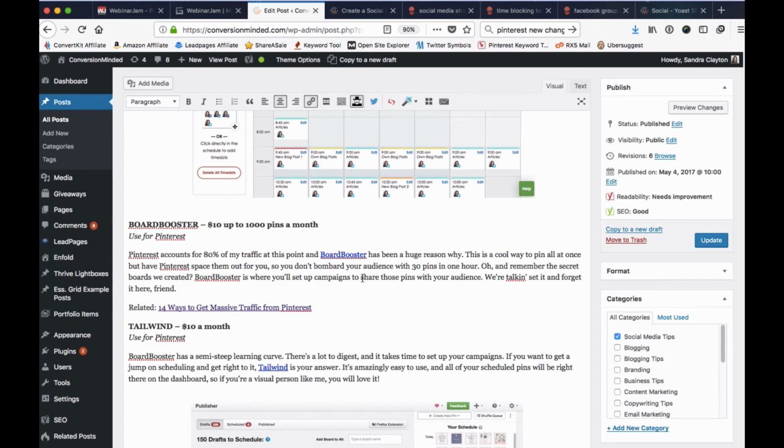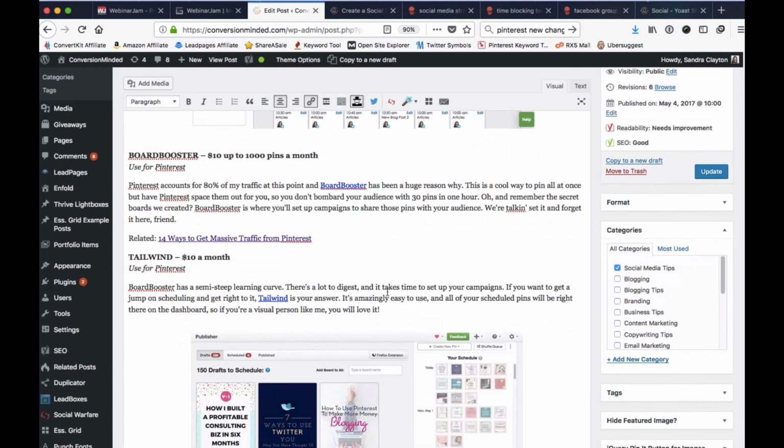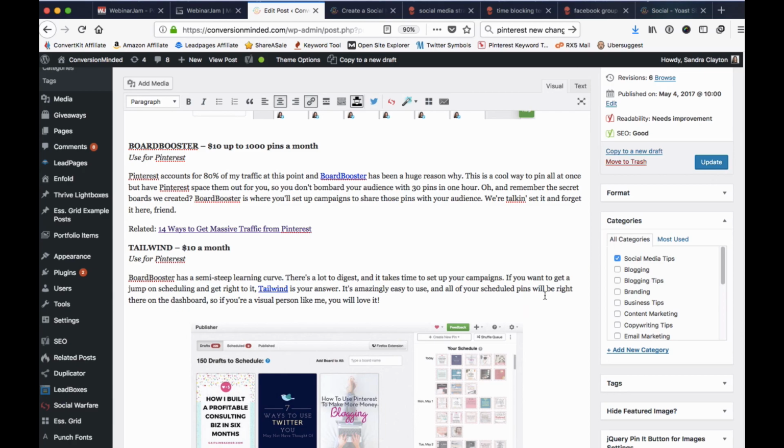So if it's relevant, then you want to link out to somebody else. If it's relevant to the section here, like Board Booster is, and that's a decent site, and Tailwind is too, then you want to start building. That's another way to indicate to Google that you're a high quality website. This is a high quality post because you're linking externally to high quality websites. So you want to use that Open Site Explorer. I'm going to dig up some other tools now that that's gone, and I'll keep you posted on that.